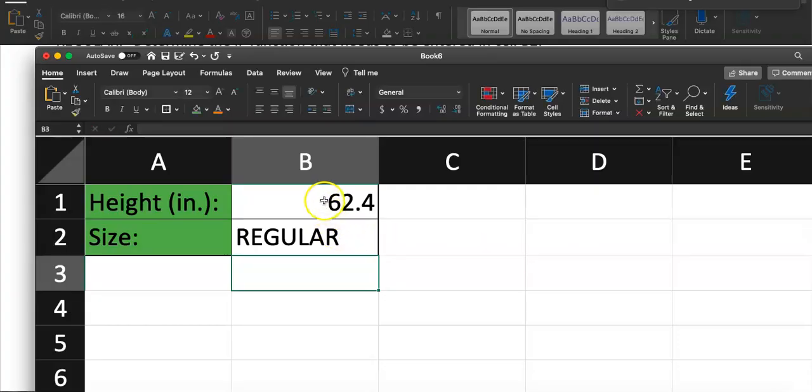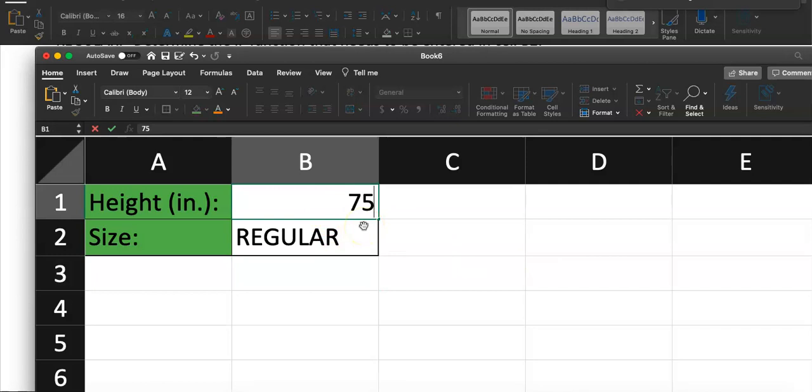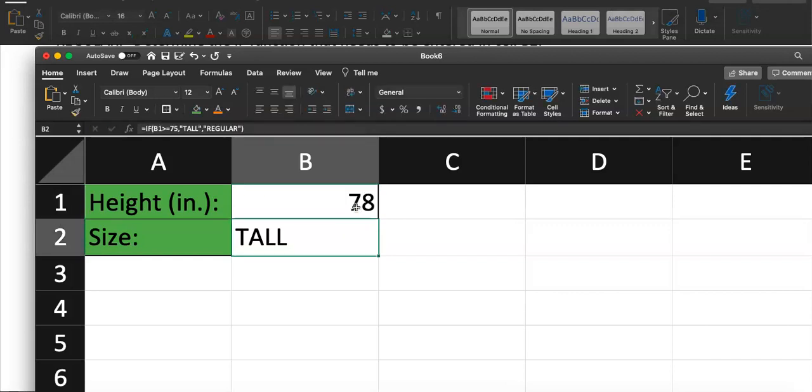Regular, that's good. Now, what if I am 75? Should it still say regular? No, it should say tall, right? Tall, that did it. What if I'm 78 inches? Tall. What if I am 52 inches? Regular. So this formula works very well.